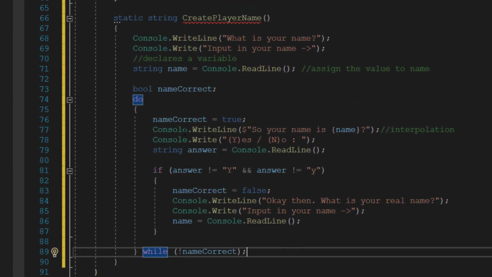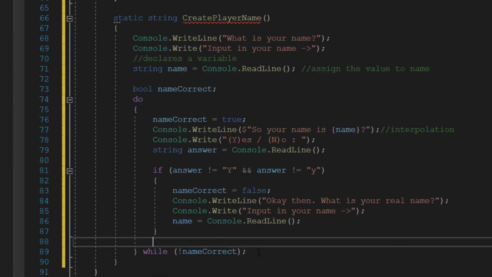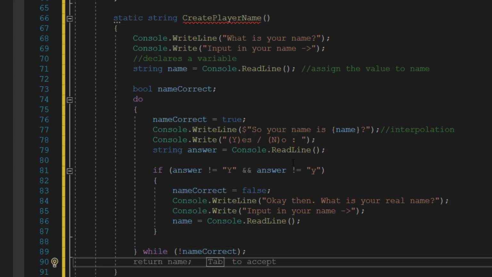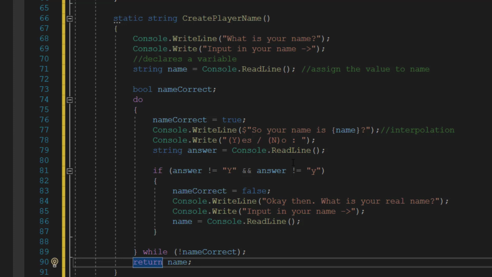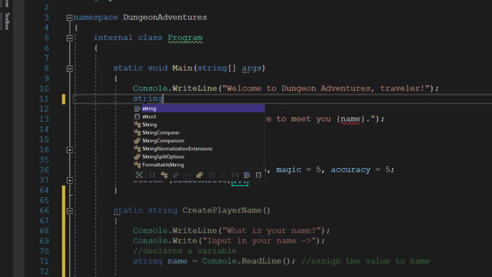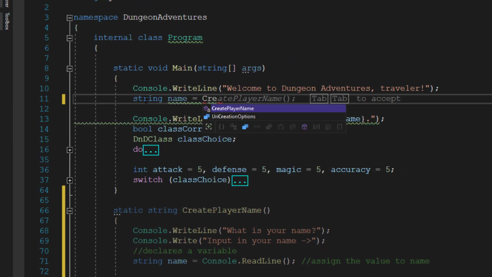To fill the method, just cut the name section from the main method and place it inside the new method. Since our method is a string type method, we need to return a string. So after the while loop, add return name semicolon. This method will now handle getting the correct name from the user. So let's call this method from the main method and store the response in a variable. To do that, let's add string name equals CreatePlayerName on line 11.